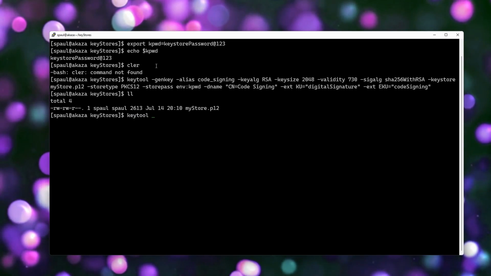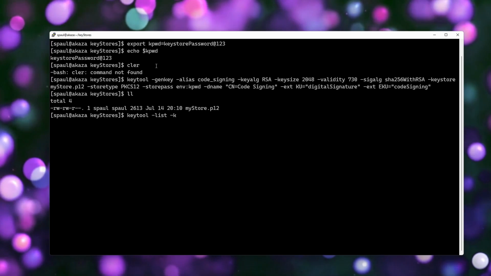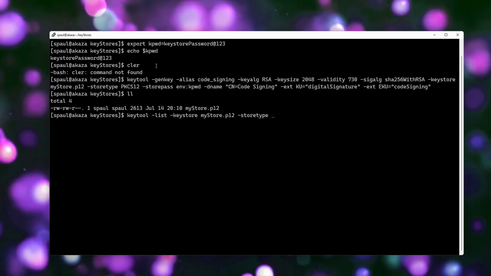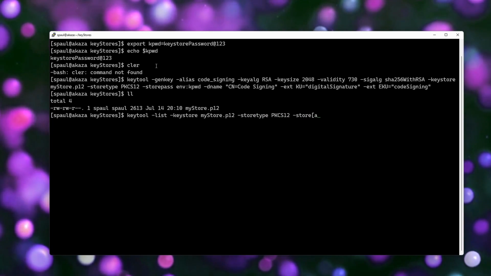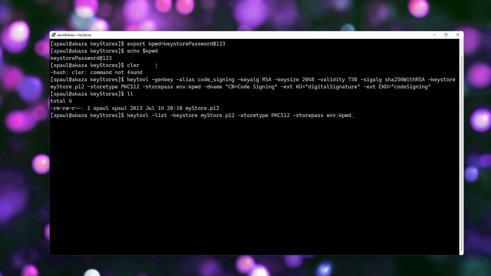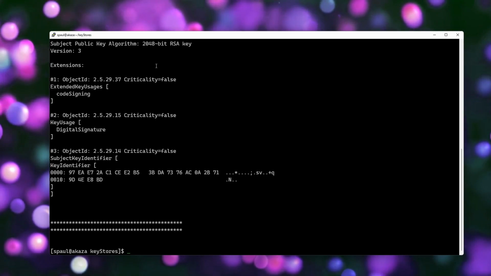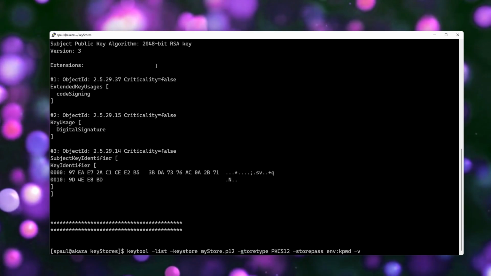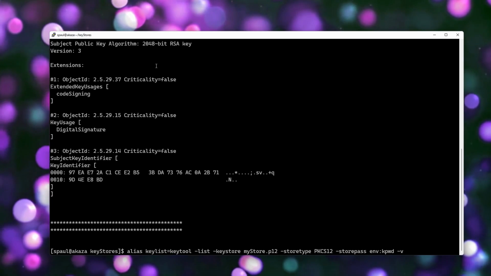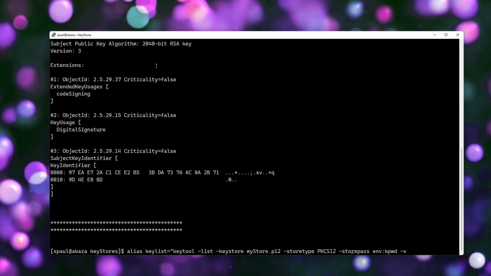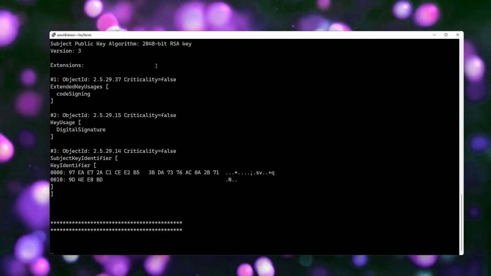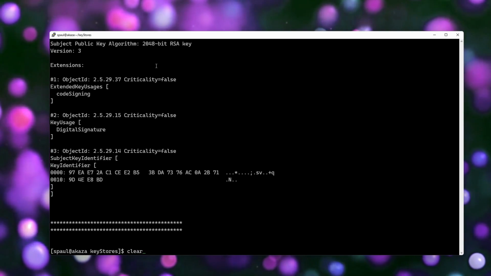Let's do keytool -list -keystore mystore.p12, store type of PKCS12, store pass env kpwd, and a verbose output. Excellent. And I think it's a good idea to create an alias. So keylist is going to be this. So now I don't have to type keytool list all the time. Excellent. All right, I'll clear the screen.